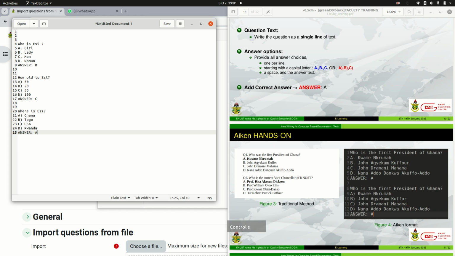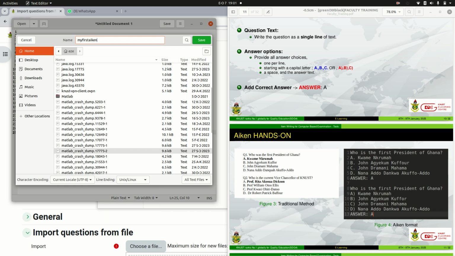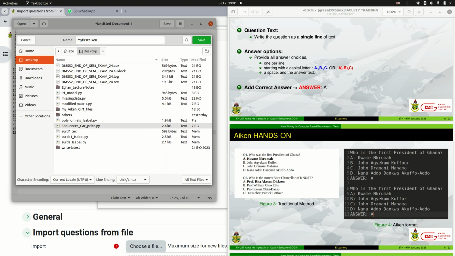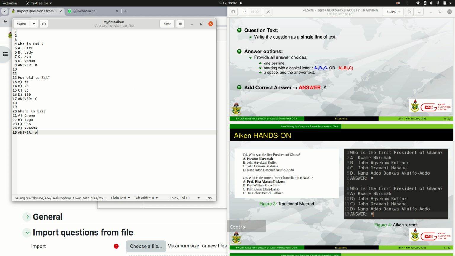Let's save the file. I want to save the file as my first, no, I don't want the caps. My first Aiken. Okay, I want to save it in a folder called, let me take it to desktop. I already have a folder labeled my Aiken gift files. So everything I do, I will just paste it here. Again, when you're saving, it will come as default text. Do not change the extension, please. Do not change it. Alright, so we are ready to upload what we've done here.